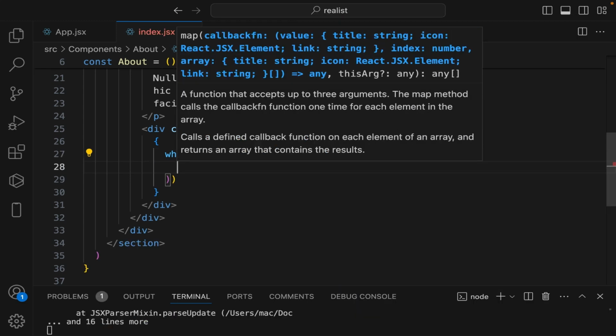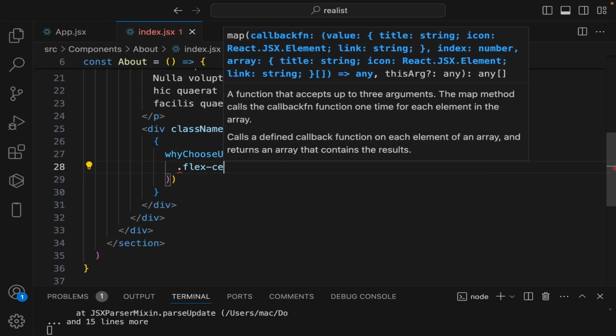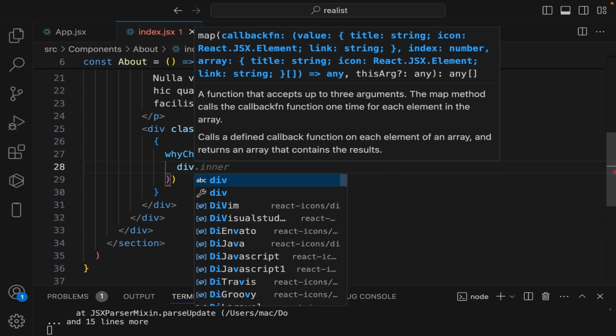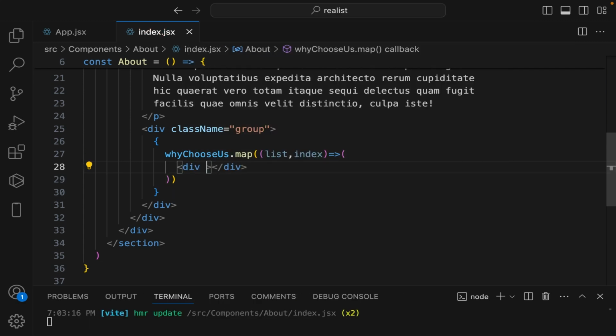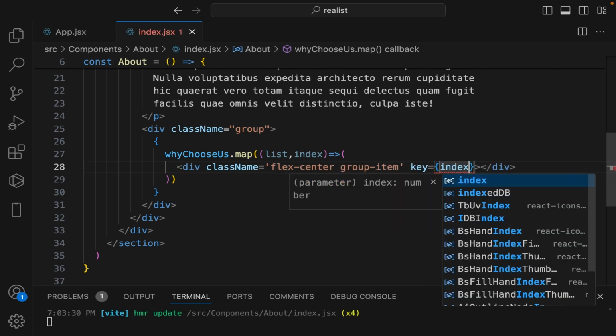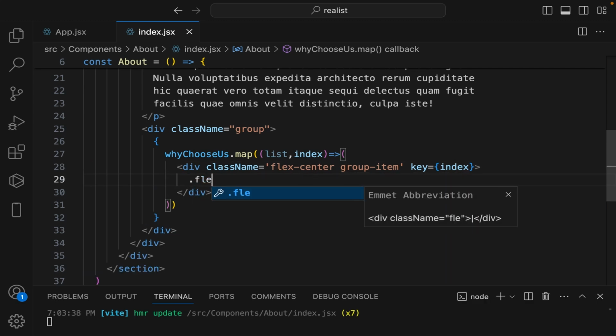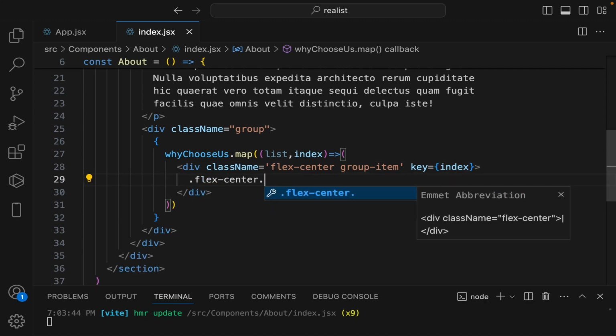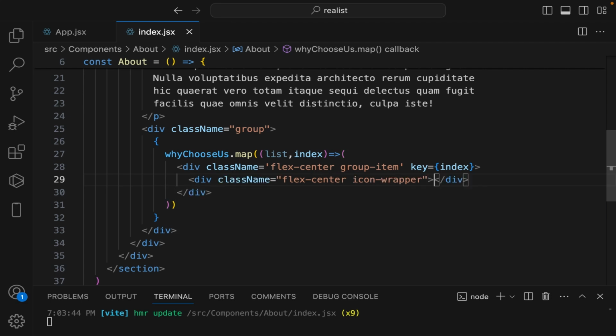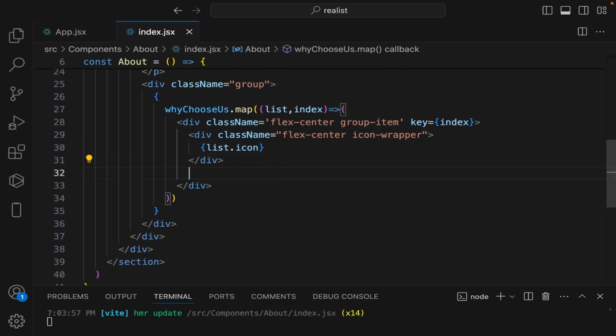Let's return a div, and let's give it a class name of flex center and group item. And also let's give it a key of index, since we are doing this on a loop, so that we are able to differentiate the different elements we are returning. So let's add list.title.